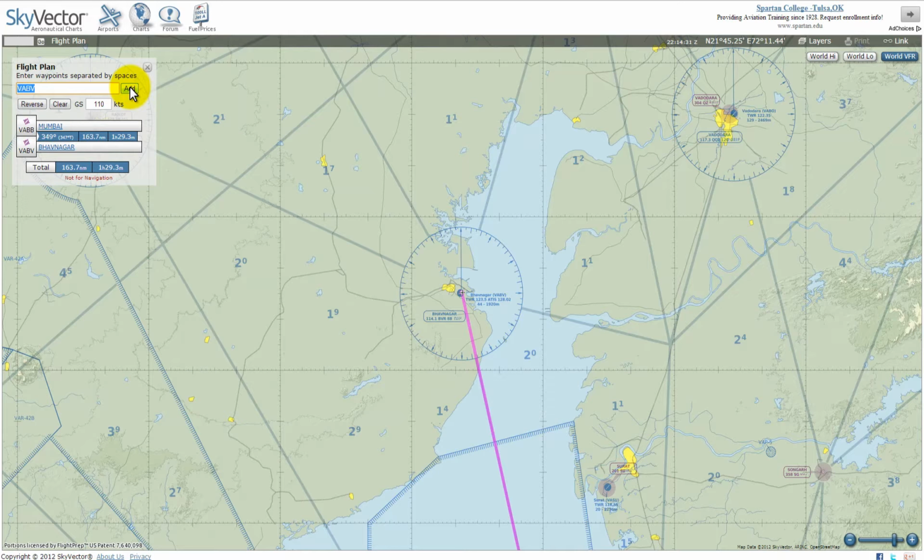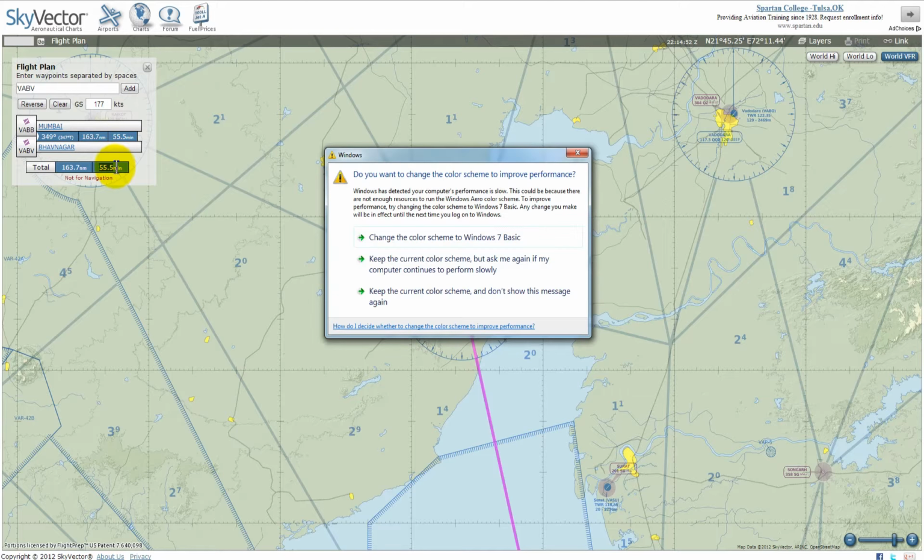Okay, now the aircraft I'm going to be using is the Mooney M20J, in which I observed ground speeds in the neighborhood of, I want to say maybe 175 knots, let's just say, or 177 I think is a better estimate. So I'm going to go ahead and press enter, and it'll reconfigure a flight time of approximately 55 minutes.